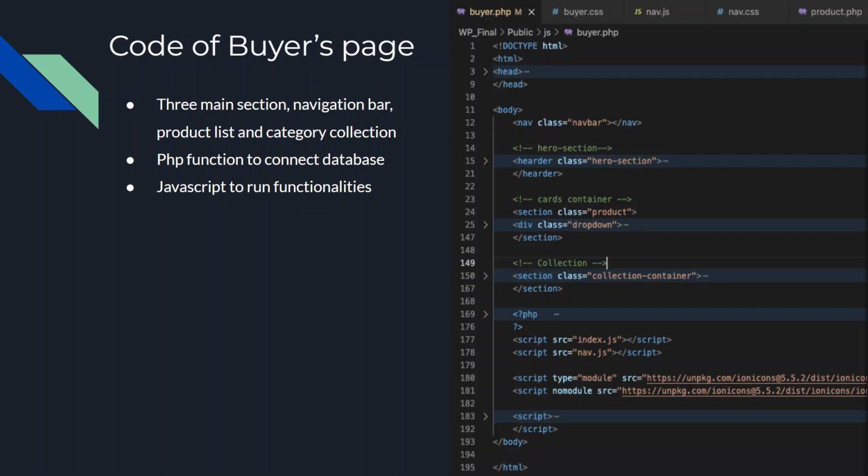Next slide, please. And this is the overall code for the buyer page. In this code, we have 3 main sections: navigation bar, product list to list the products, and the categorical selections. And we have a PHP function to connect to the database, and the JavaScript function to run the functionalities.